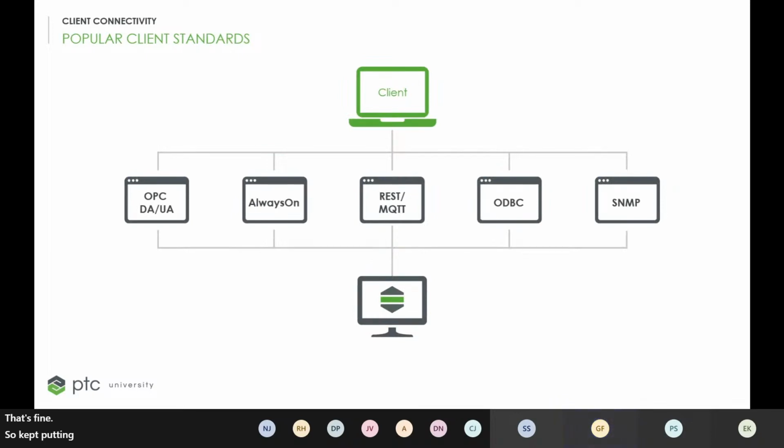So Kepware will enable simultaneous access to client applications. These are the most popular standards in terms of client connectivity. Obviously, by far, the most popular and the biggest one is OPC, OPC DA and UA. The UA is the latest one created by the OPC Foundation. This is what most modern industrial clients currently use, the OPC UA. But we're going to discuss more about this in the actual OPC connectivity.